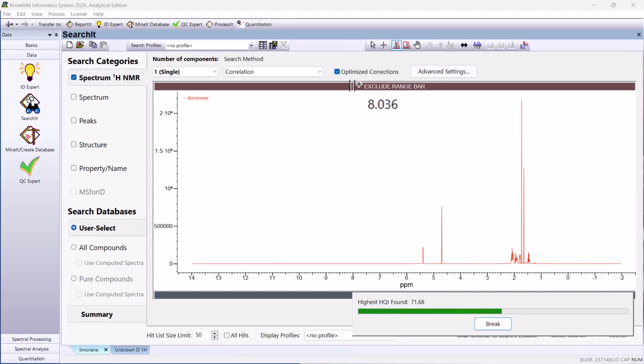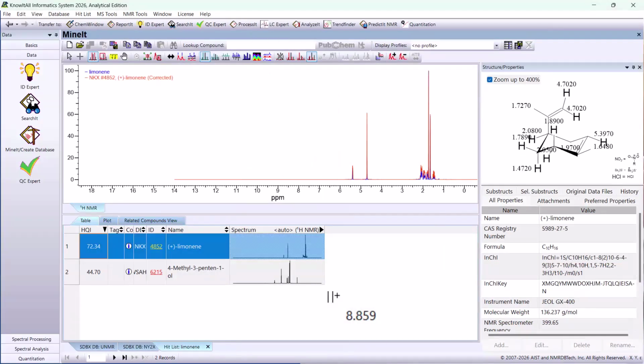And while this is searching, I just want to point out this exclude and include in range bar. These can be used to select regions of the spectrum that you do not want to be included in the search. So for example, if there is a solvent peak that's very prominent in your spectrum, you could use the exclude range bar to highlight it. And when we are complete with the search, what you get is something that looks like this. I'm actually going to change the display to a little bit less of an overlay, but we see that we get a very good match for this spectrum to limonin, which is a correct identification for the search.